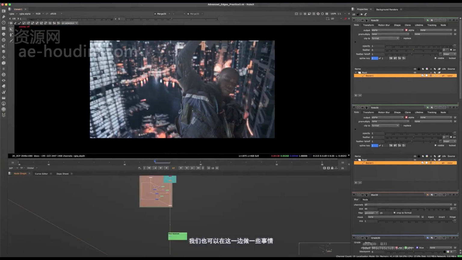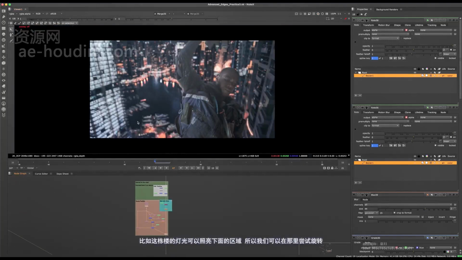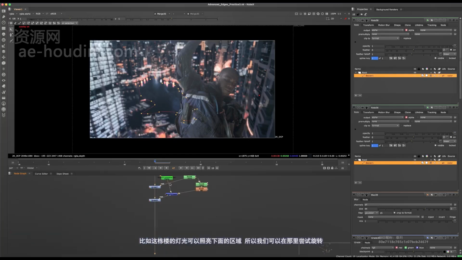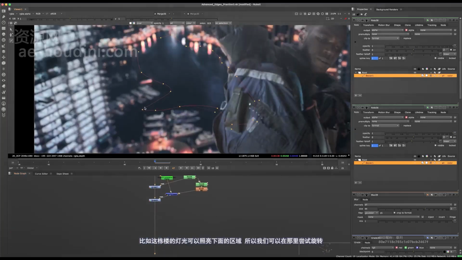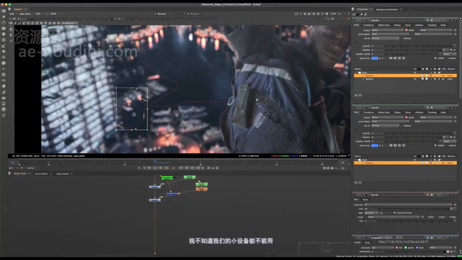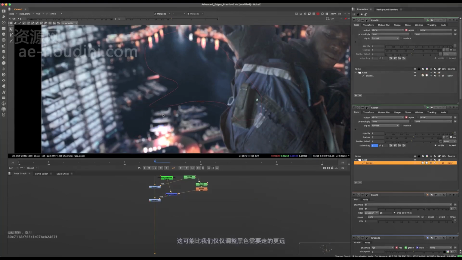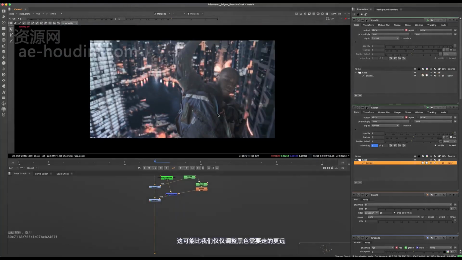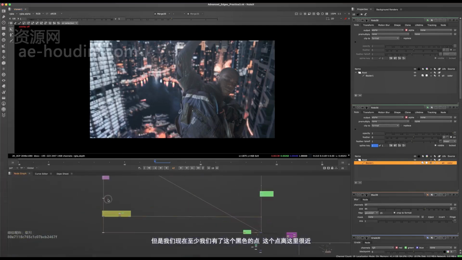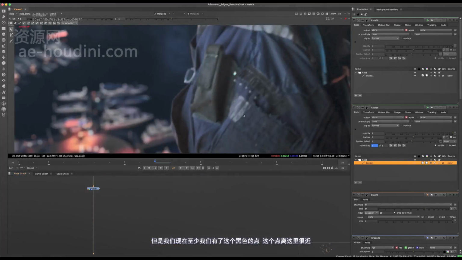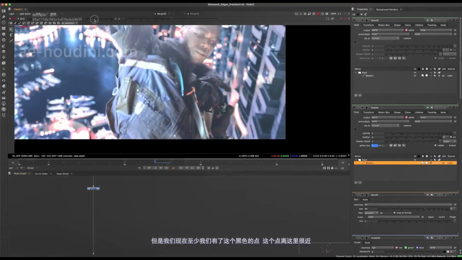We could probably do some stuff on this side as well. Like maybe some light from this building is going to light up the area below. So we can try a roto shape there. I don't know if it's going to work with our little setup here. That might be a little further than we need to go for just adjusting the blacks though. So we'll go to that next and see if we can do something more interesting for the balancing of this picture. But so now we have at least the black point of this guy set pretty close to there.